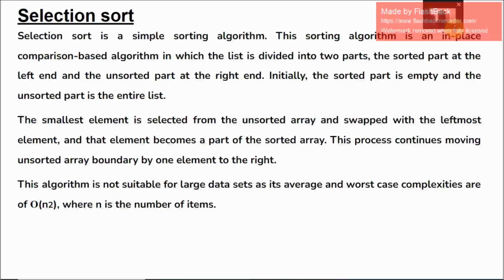Selection sort is a simple sorting algorithm. This sorting algorithm is an in-place comparison-based algorithm, in which the list is divided into 2 parts. The sorted part at the left end and the unsorted part at the right end. Initially, the sorted part is empty and the unsorted part is the entire list.